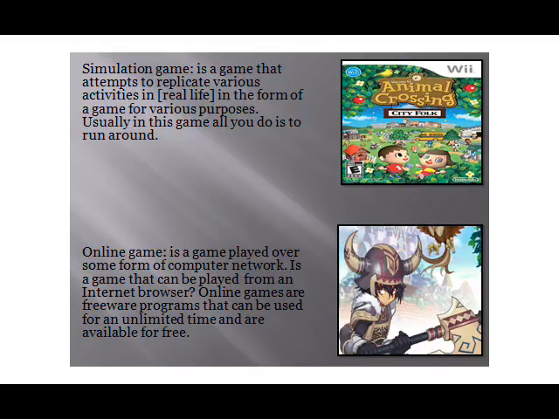My next slide is simulation game. It's a game that attempts the replication of various activities in real life in the form of a game for various purposes. Usually in this game all you do is run around playing the game, just talking, chatting, and trying to get to the end. It's just about running around and having fun.